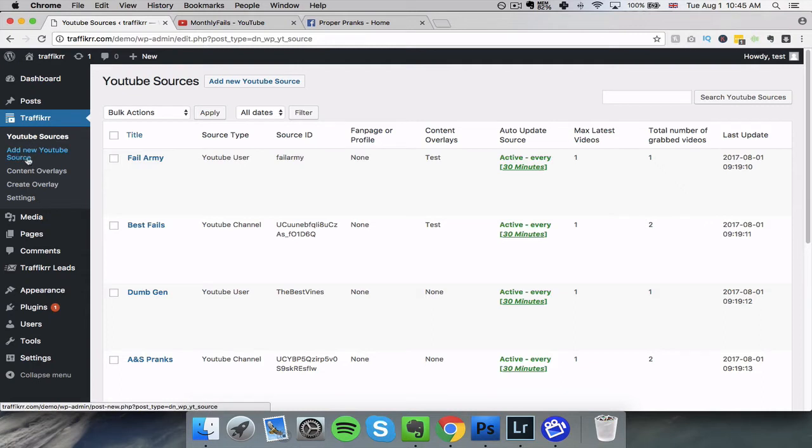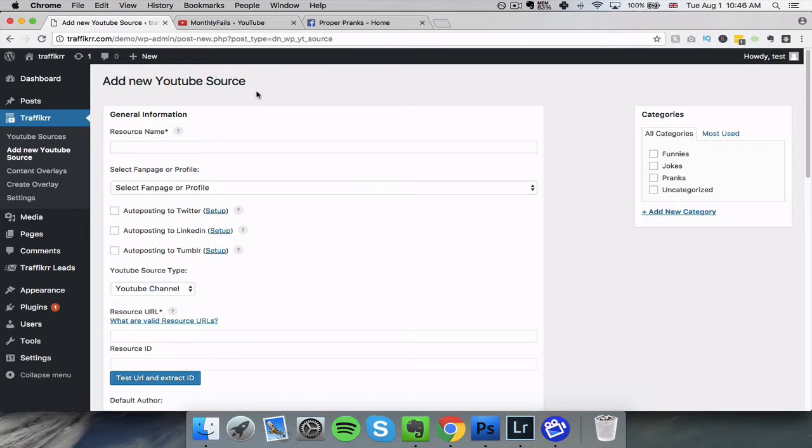So let's move across to add new YouTube source here, or you can click the button at the top. Either way, we get to a fresh campaign page. Now, first things first, on the right hand side, something that you may forget, but you want to select the type of category. You will obviously need to add categories if you haven't, and this will help your website be a bit more clear. As long as you've selected it, every time there's a post created with this campaign, it will go into that category. So that's a good place to start.